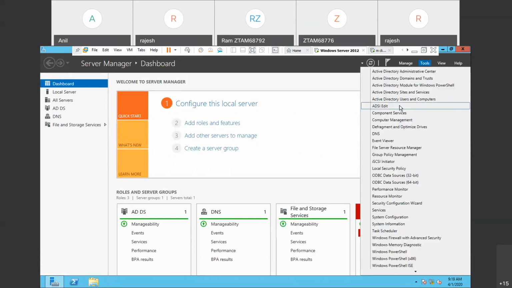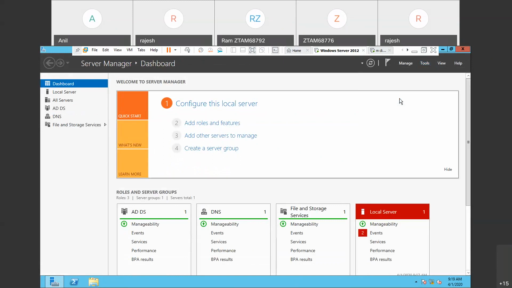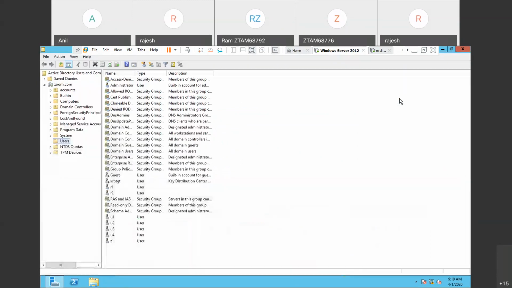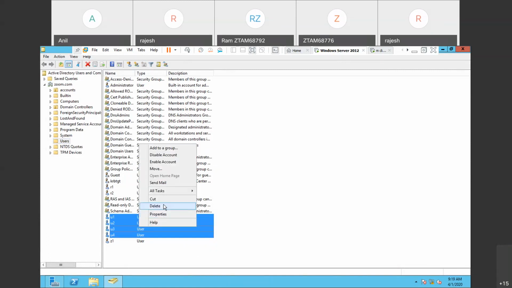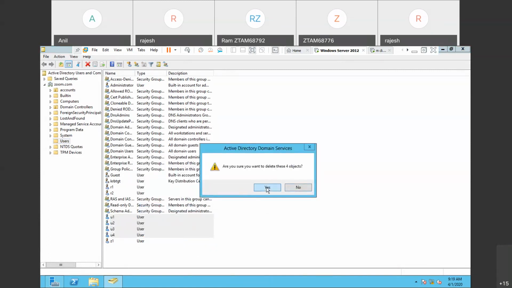From the ADUC console. So you go to the ADUC console. Then you have some users already. Like this you can see our existing users. So I'll delete these users. Let me delete these users. How many users am I deleting? Suppose four users I'm deleting. Delete. Four users have been deleted.